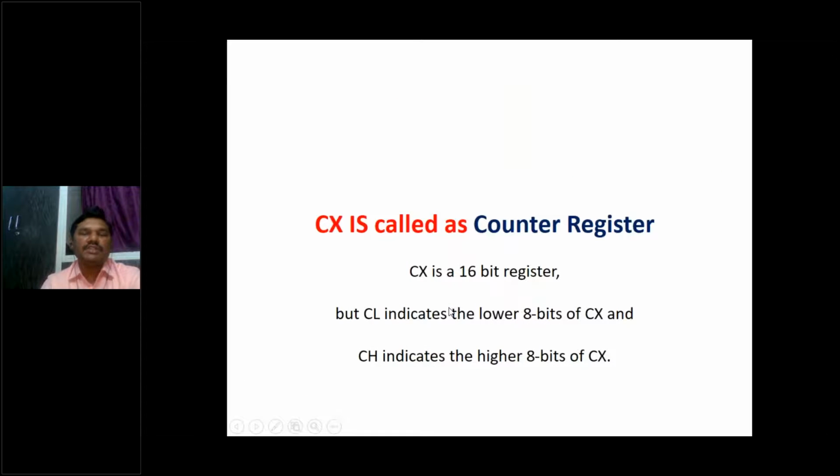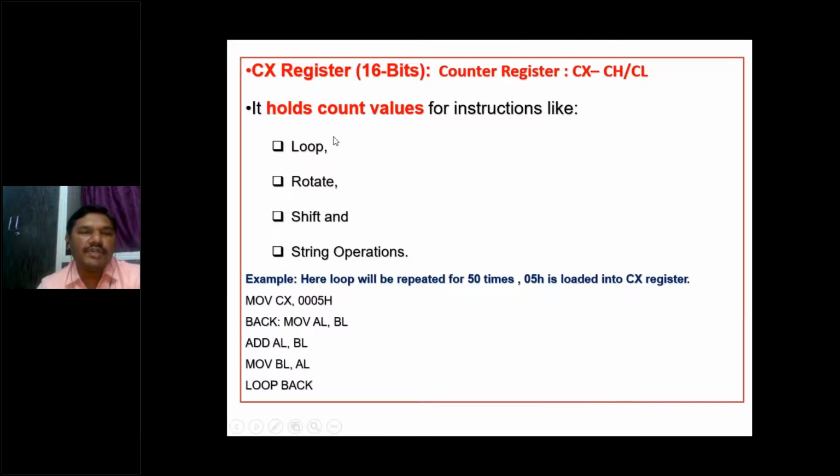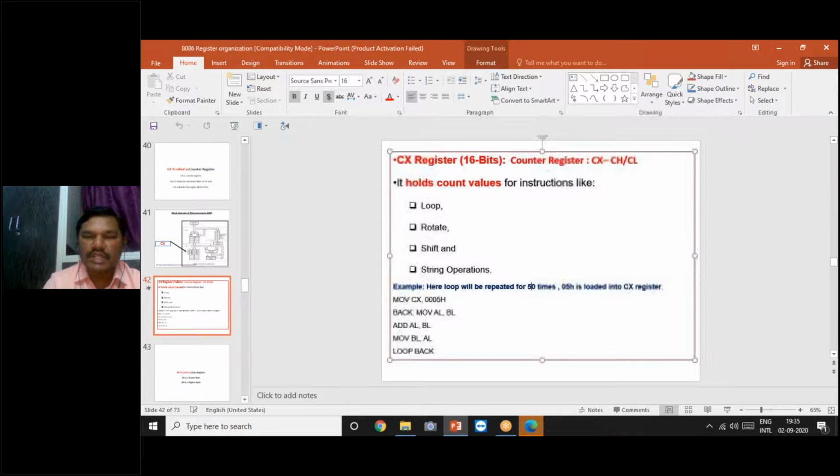And CX is the counter register. What is meant by counter register? Whenever you want to perform counting or hold count values for instructions like loop instructions, rotate instructions, shift instructions, and string operations, then we use the CX register. Here you see MOV CX, 0005; MOV AL, BL; ADD AL, BL; MOV BL, AL; LOOP here. If you don't understand the program, no problem, but this program helps us understand the functionality of the CX register. CX stands for counter register.